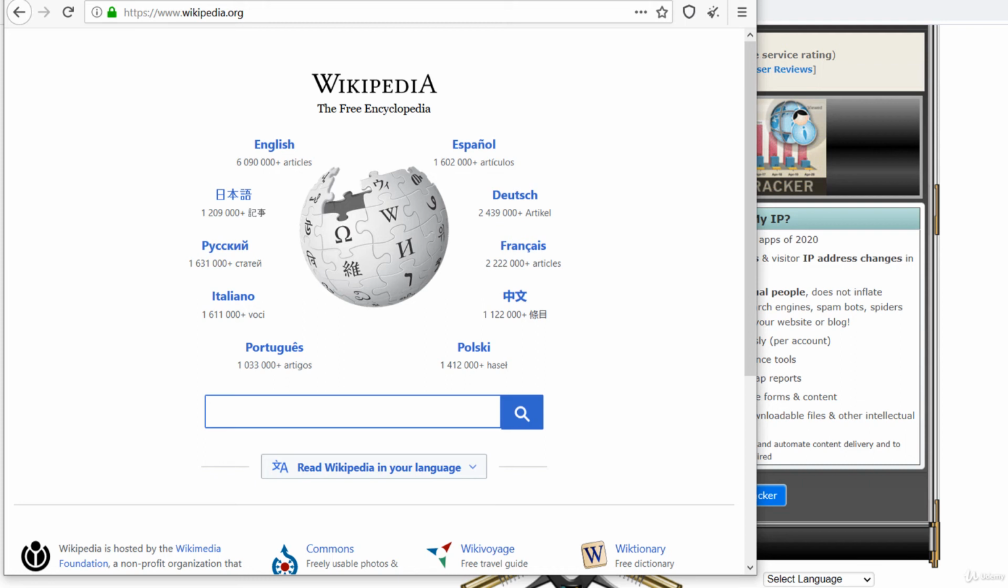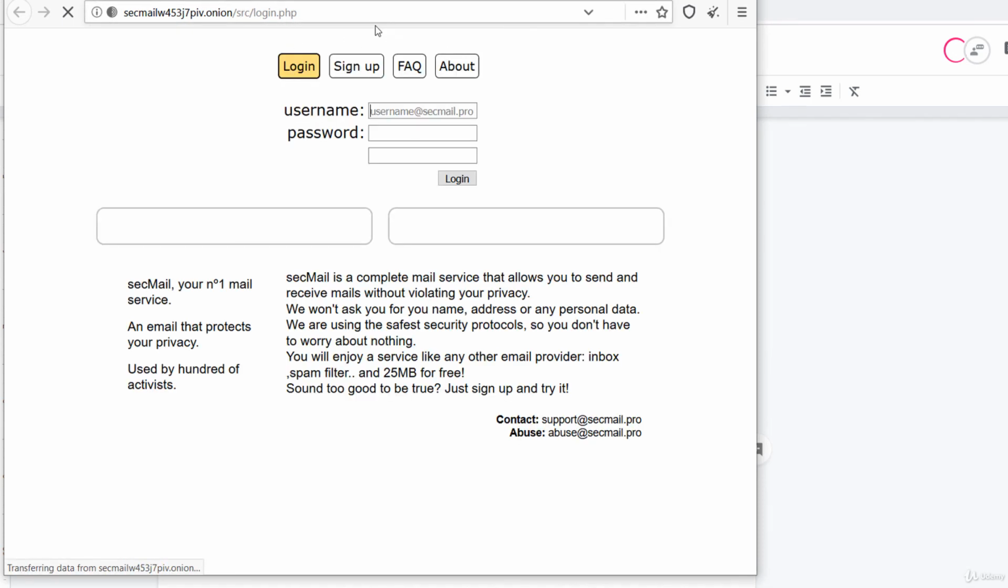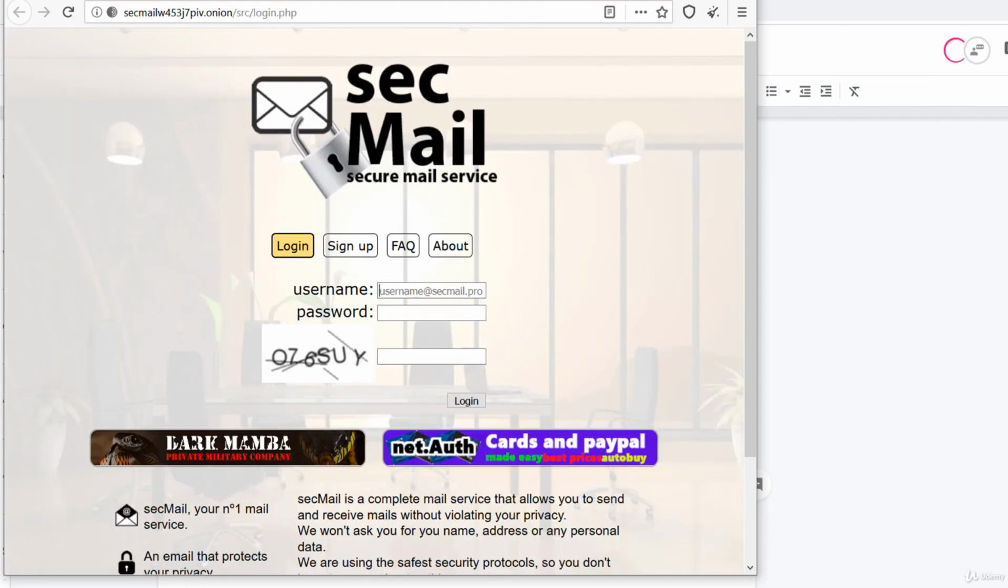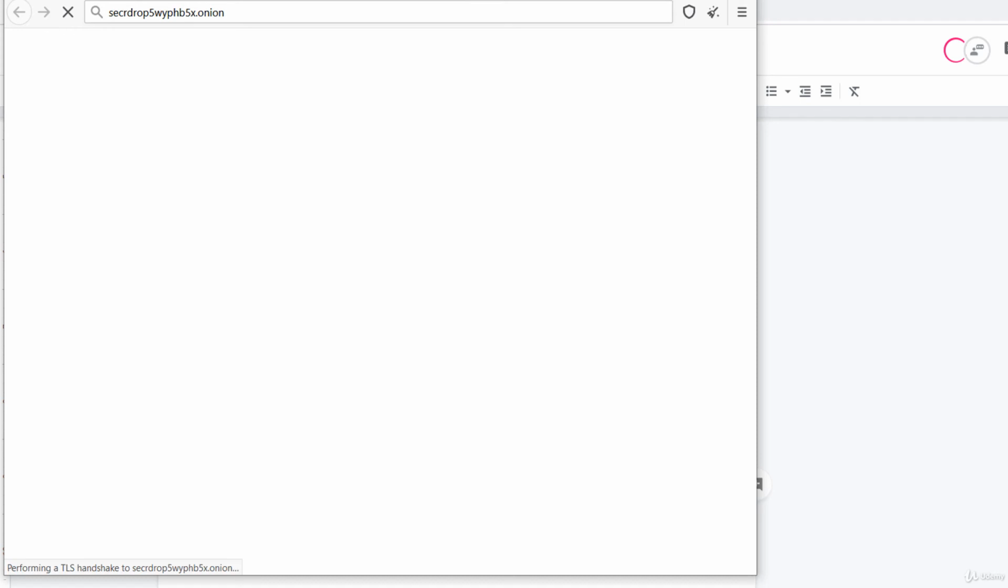Now, let's move on to the last case when I'm connecting to a hidden service, also known as an onion service or a Tor hidden service. Let's take any website on the dark web, like this one. This is a secure email provider. Or this one. These are only two websites on the dark web.